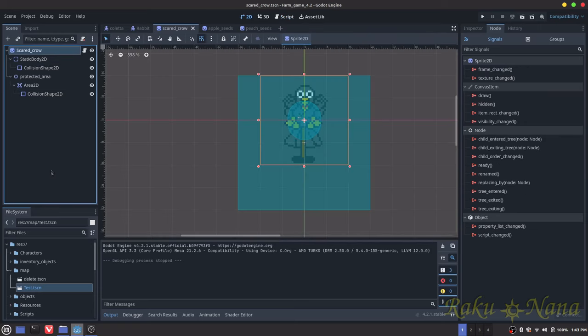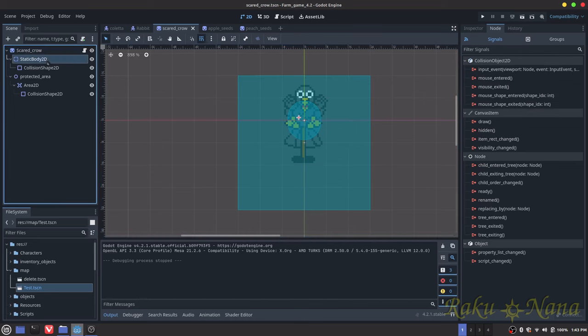Okay, so here's how we did the scarecrow. I created a scarecrow using a sprite. This is just for its actual image again, obviously. Now this one I gave a static body 2D because it's never going to move, but it still needs a collision. Or at least I wanted to give it a collision. That way the player can't walk through the scarecrow.